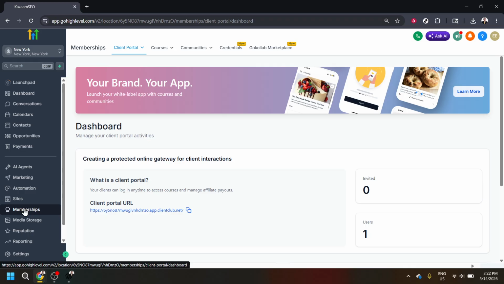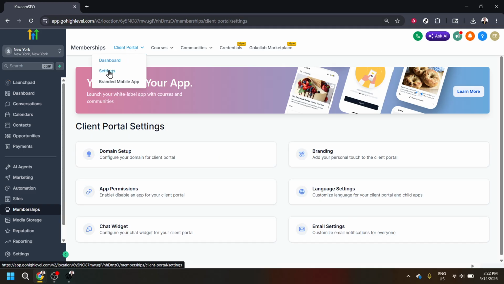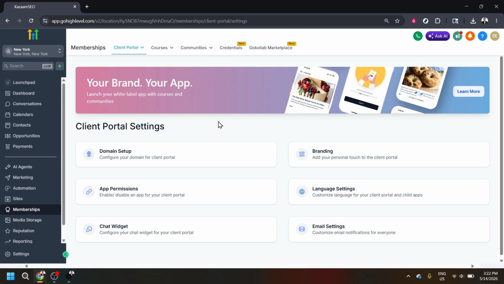Think of this as the home base your clients see when they sign in. We're going to update the name and the short description that appear to users, so they immediately know they're in the right place. Next, go into Settings. You'll find this within the Client Portal workspace. Settings is where the foundational options live, and we'll focus on the section that controls the visual identity.